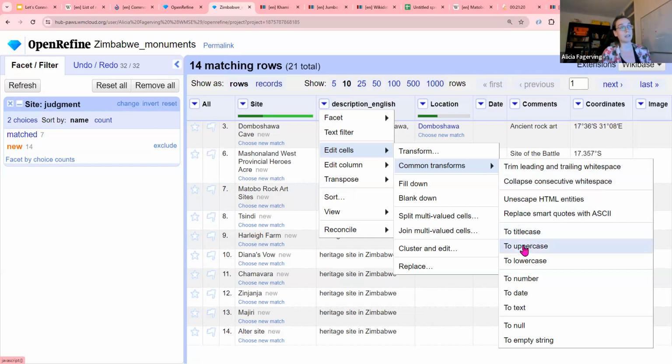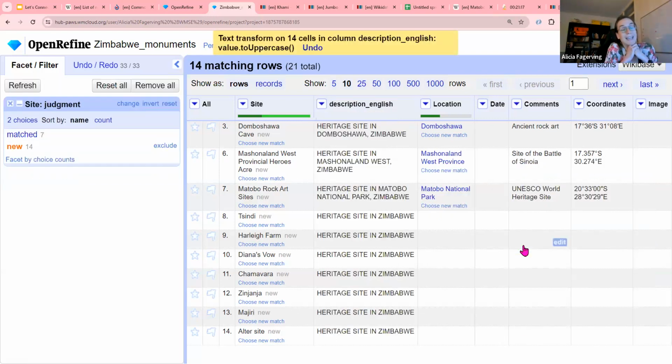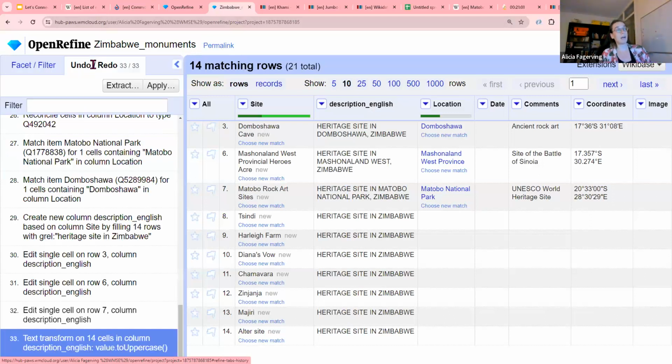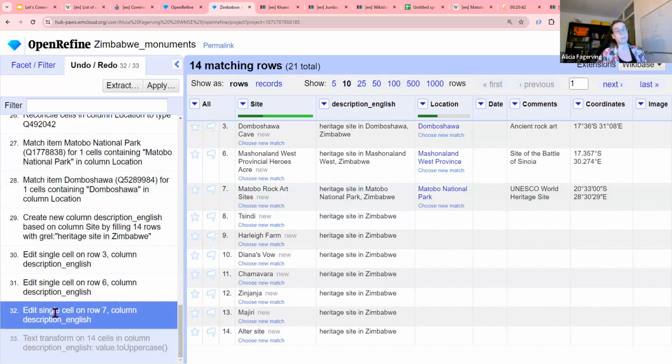So I can, with just one click, convert the text to uppercase. But wait, I didn't want to do that. That's wrong. How can I remove it? Well, here in the left-hand column, there is a tab with undo, redo operations. Everything you do is saved in this history. So if you did something that's completely wrong, like I just did, you can just click on the previous step and remove your erroneous edits.